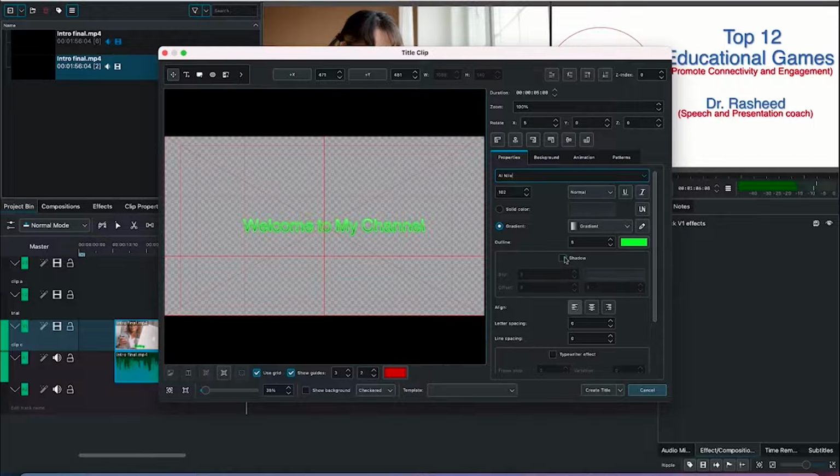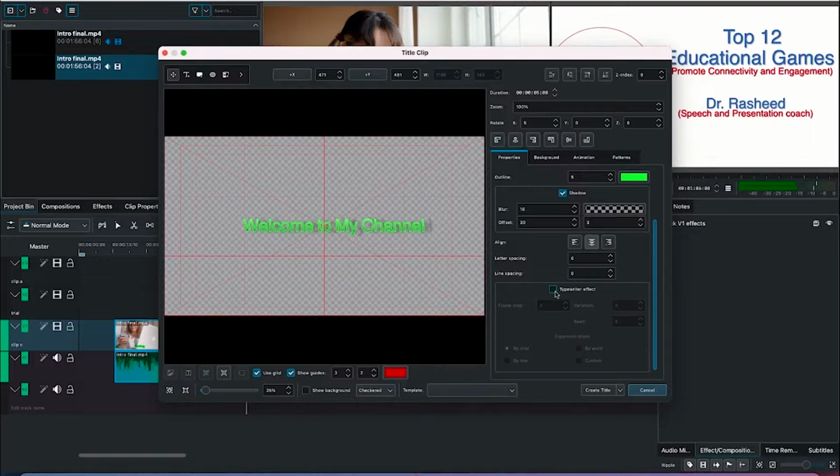Down here you can incorporate a shadow, and you can put in some blur effect and some offset. It will just offset it from the original position. You can give it some offset, and you can see the effect coming out. You can put some background over here. You can align left, right, center from here as well, or increase or decrease the letter spacing. You can put in the typewriter effect if you want, and play around with more features over here.